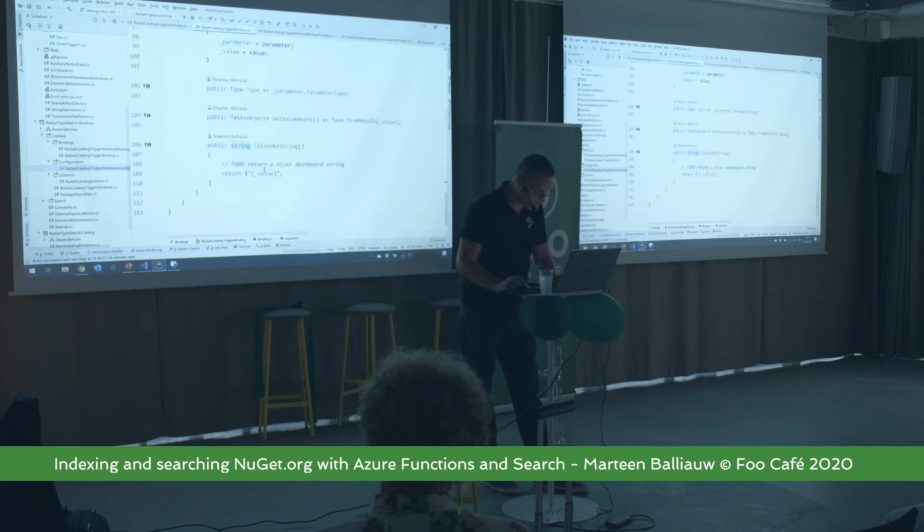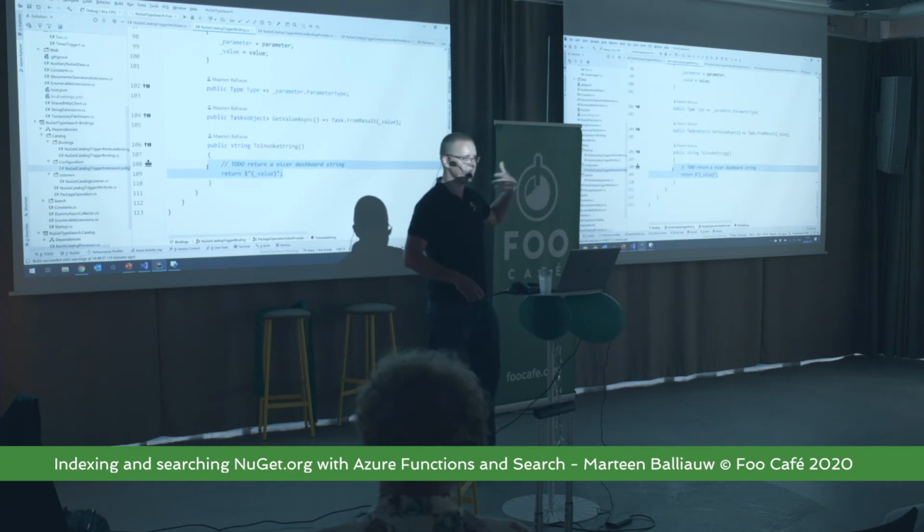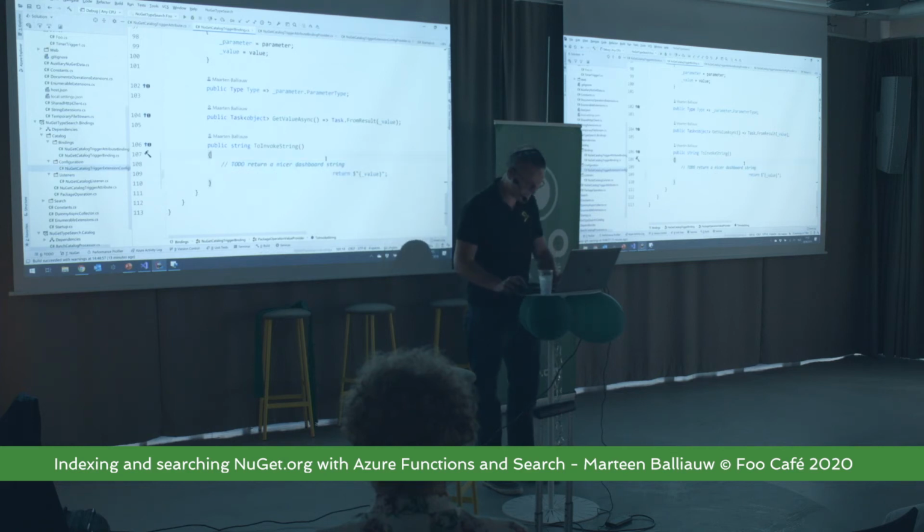Right, the next one, a to-do. This is also a nice one. If you overwrite this one, which is why the to-do is there, you can also influence how the function output will be logged in the portal in Azure. So if you want to have a fancy debug string there, you can add it here and expose that through the portal as well. But apparently I forgot. Amazing.